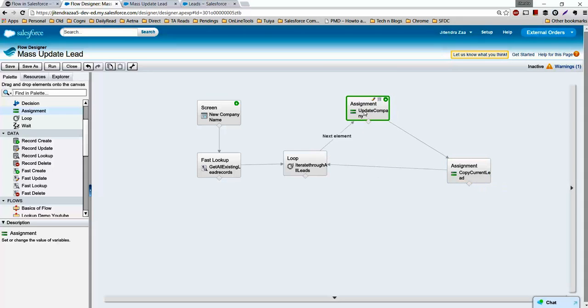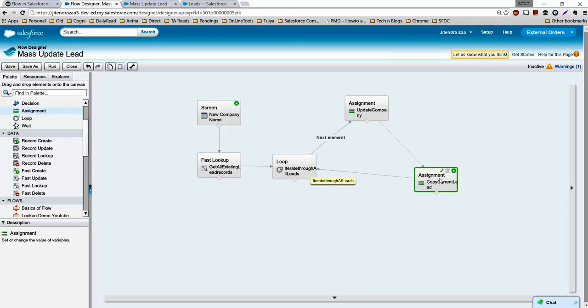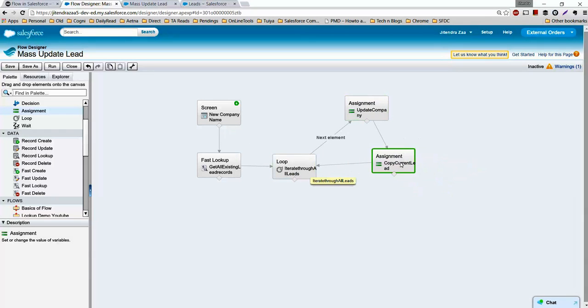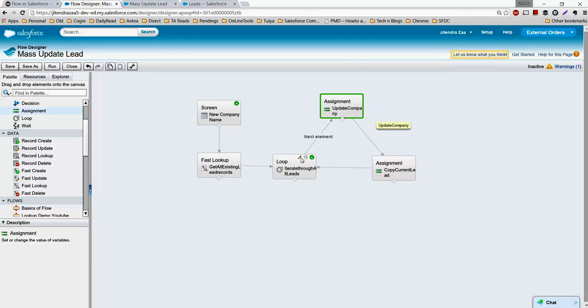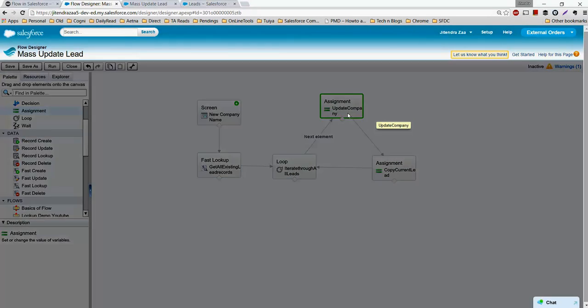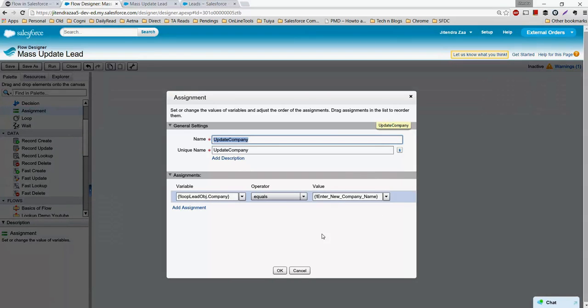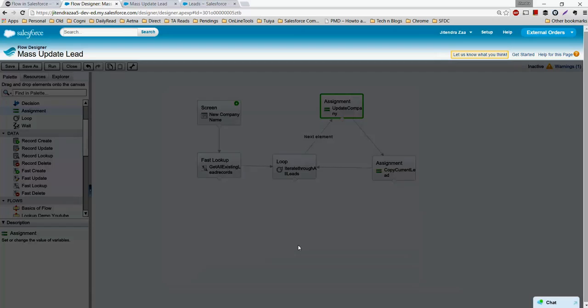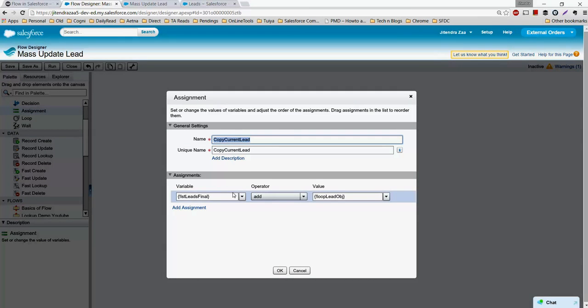So basically what is happening here is we got a record here from the database. Now each record we are iterating, and we are assigning the company whatever value was entered in the screen, and this is the variable we are actually changing. Then this variable we are adding to a new list, and we will be updating the new list.